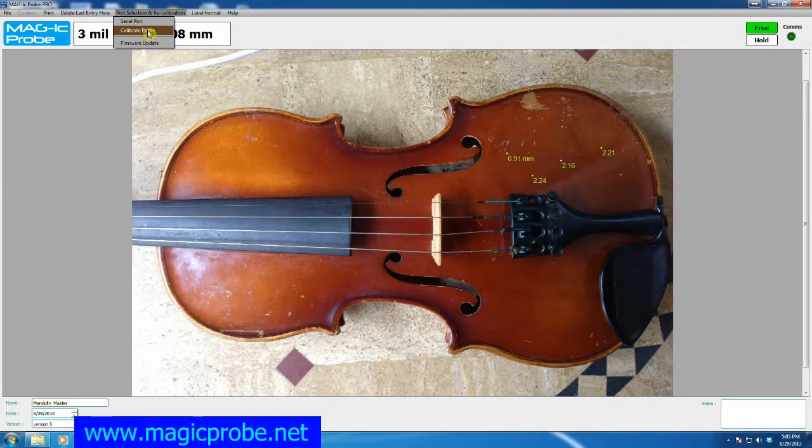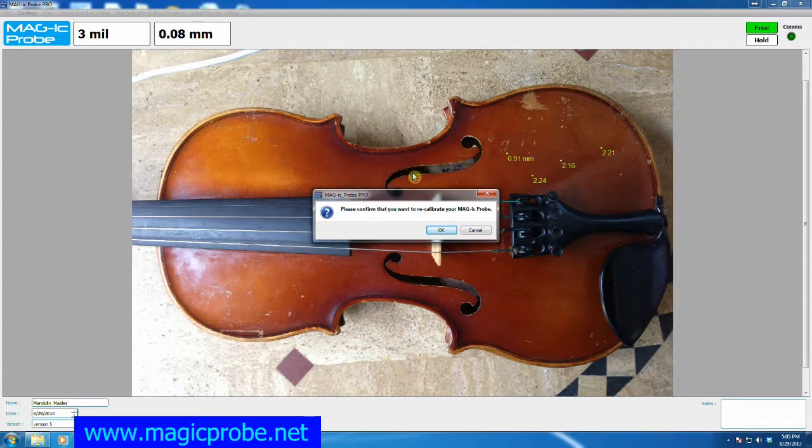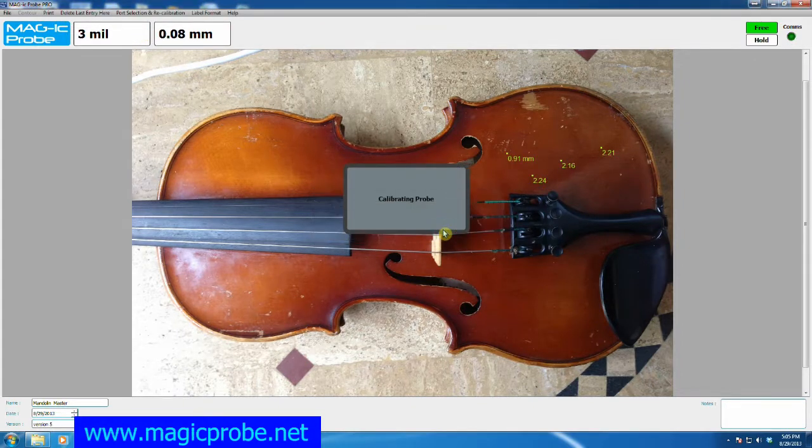So it does not disconnect anything. All you do is click on calibrate. It asks you to confirm. Click on OK. It gives you the message calibrating probe. And then in the case of the Magic Probe controller, you'll press the button. It tells you to attach the ball again. Press the button. It's doing the calibration. Remove the ball. Press the button one last time. And the calibration should be completed. And then we can continue again with our measurements as normal.